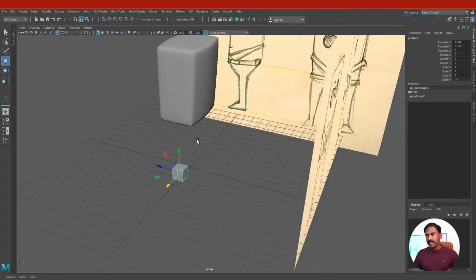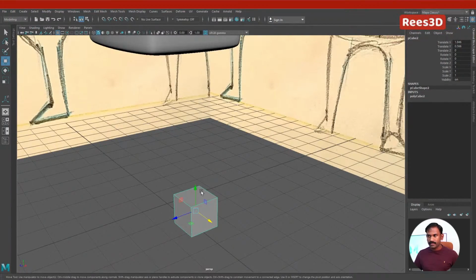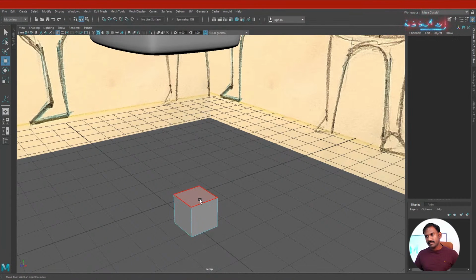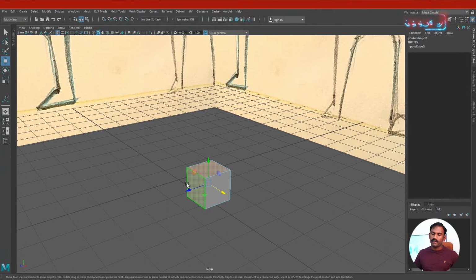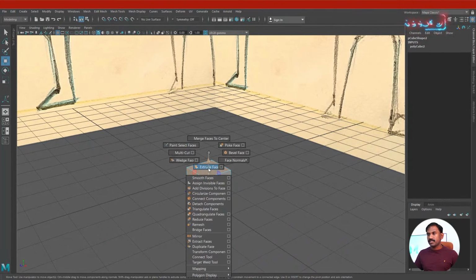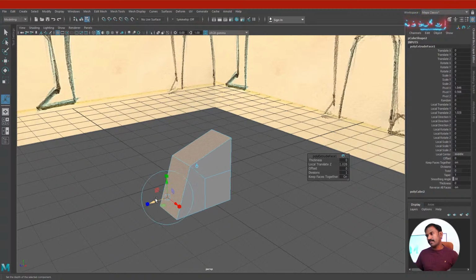So to create a leg, have a cube placed right there, and right click to choose your face. Select the top face and select the front face by pressing the shift key. Now if I press shift right click and choose extrude face, that's basically going to extrude like this. And all I need to do is make sure that you turn off keep faces together. And that will basically give us two extrudes.